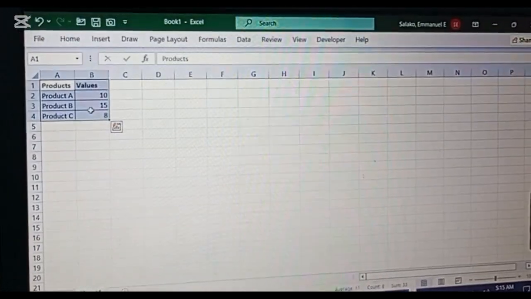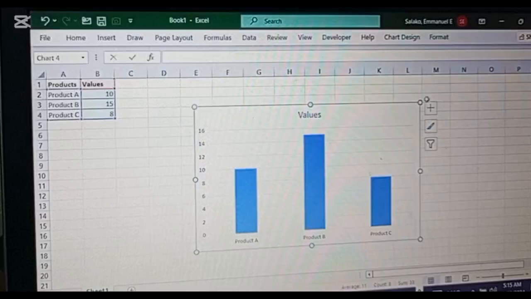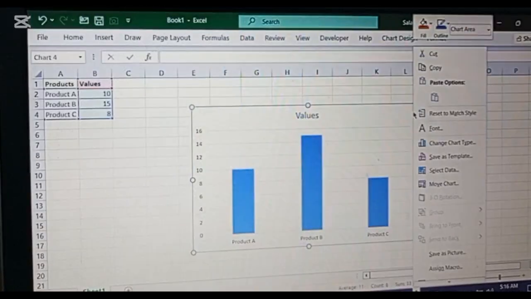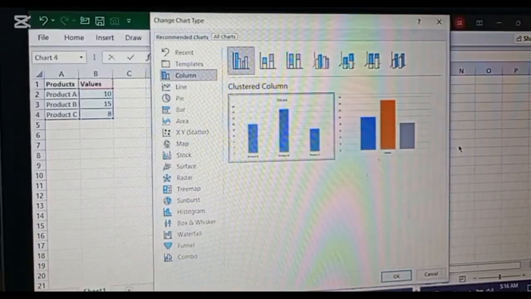Want to create a cylindrical chart? How do we do that? Right click on the data set and type Alt F1. So it brings up this chart.